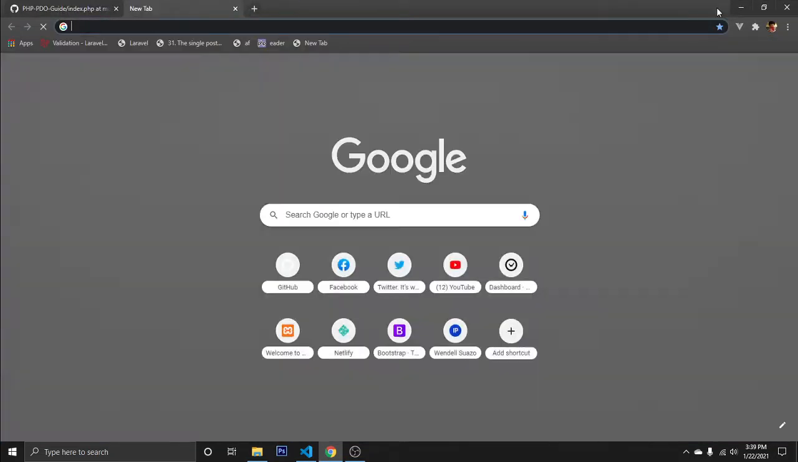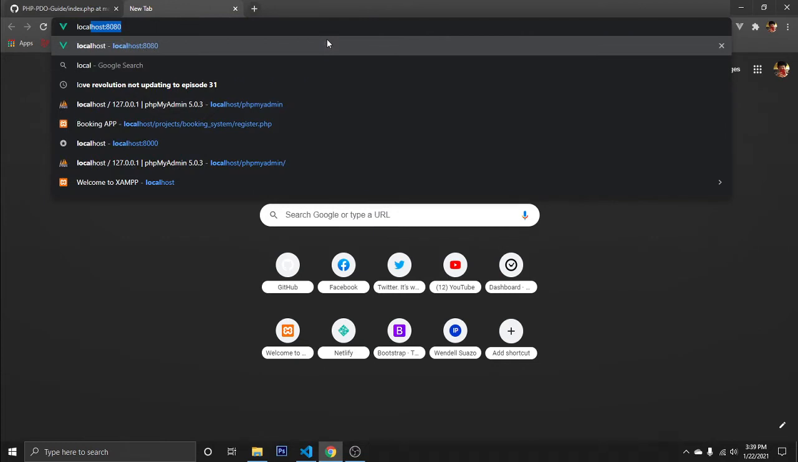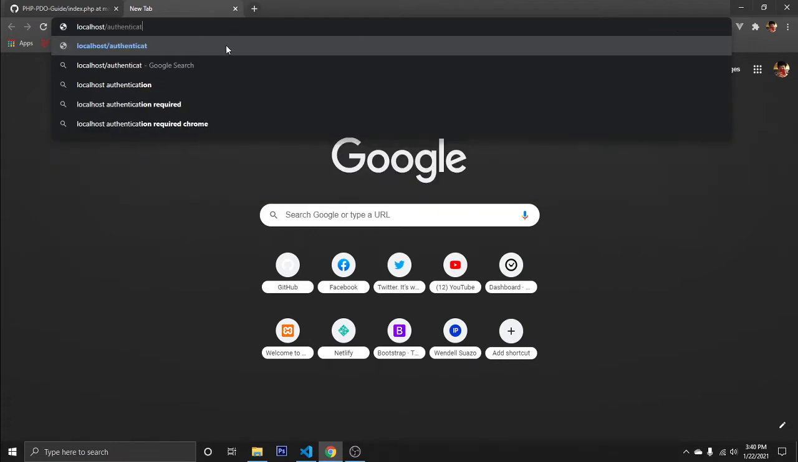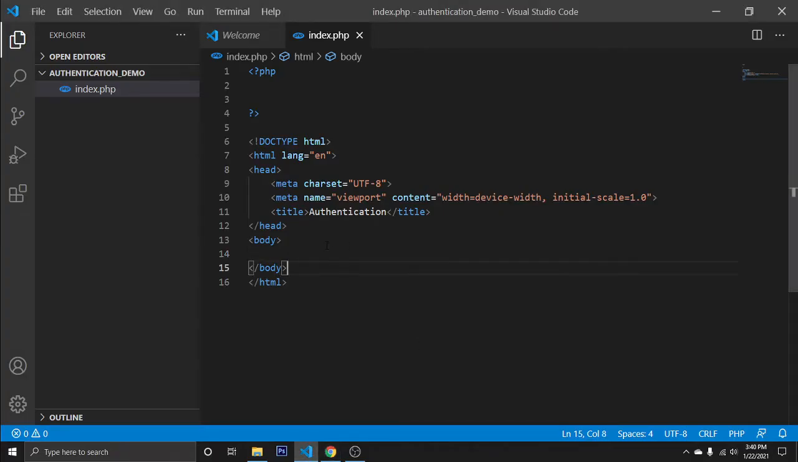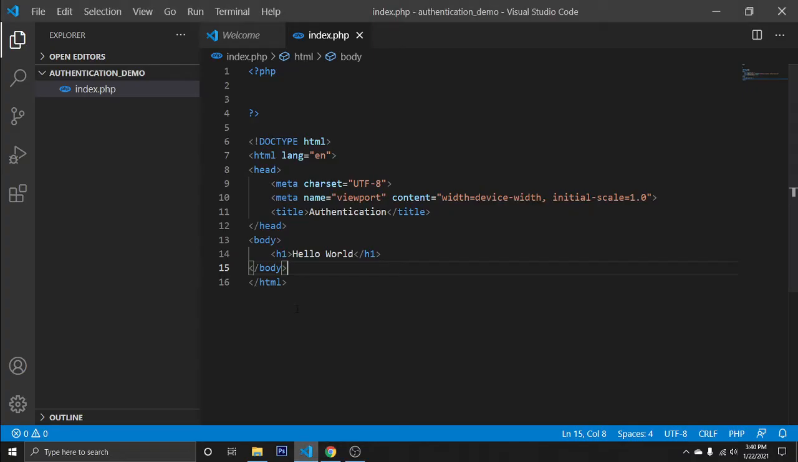Now let's view the index page. Let's type localhost/your folder name, which is authentication demo. It will automatically run the index.php. So let's say hello world. This is not a beginner tutorial, so I'm going a bit fast.